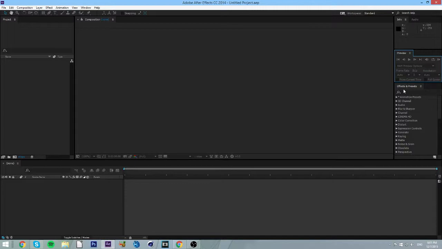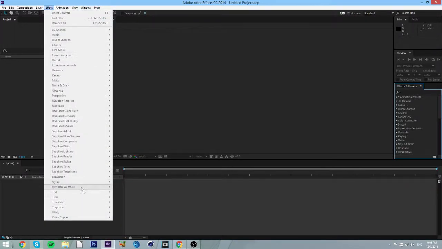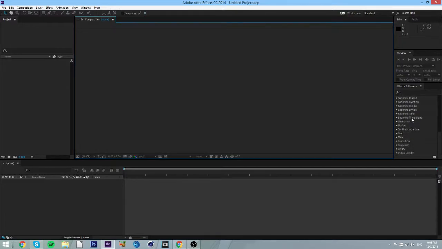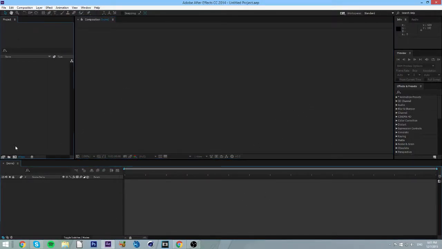So yeah, and here's the effects and presets. Basically, all of these, any third-party effects you have installed on your After Effects are here. I have a lot of third-party ones, but just buy all of them, dude. Support a company. So yeah, I'm gonna be showing you guys a couple of things.